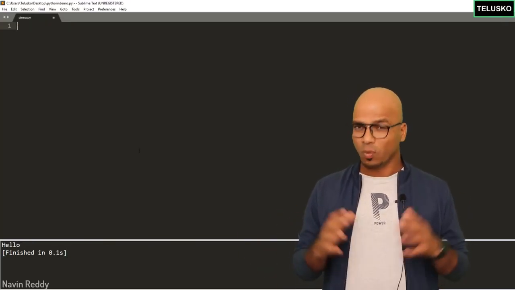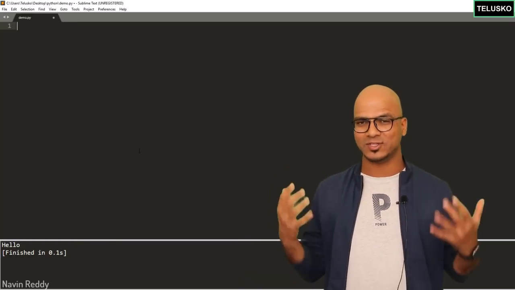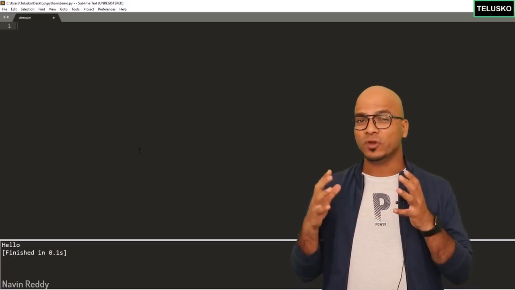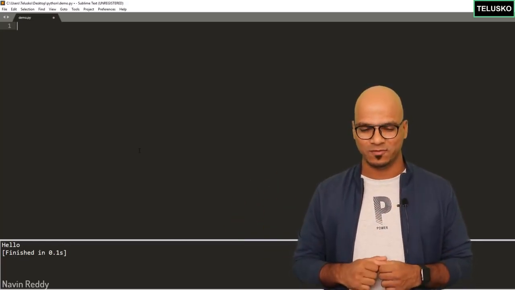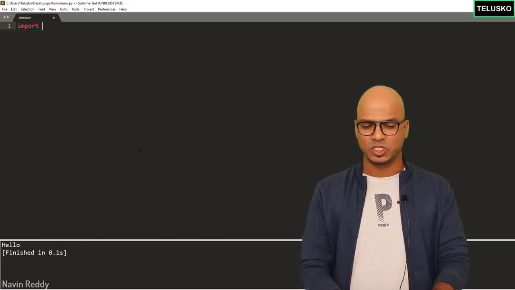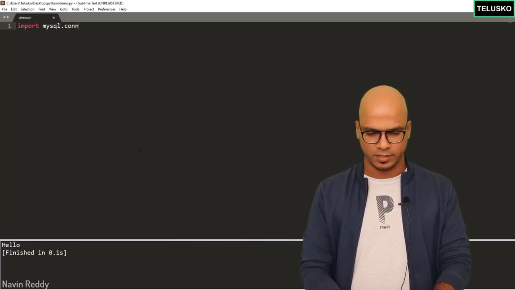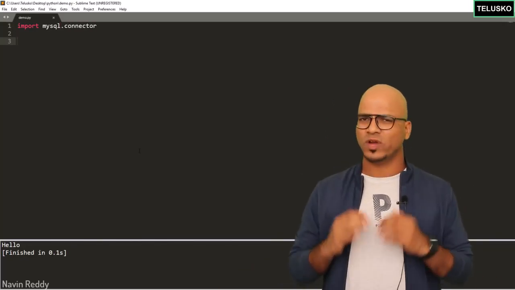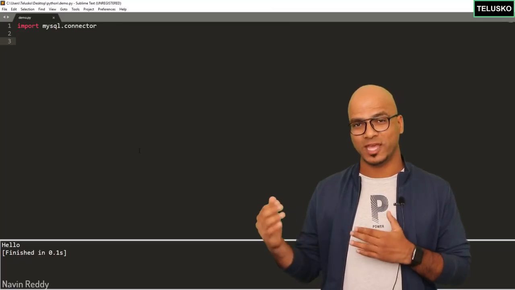So that works. Now once we have Sublime ready with us, let's start with the actual connection. So how do you connect this? Step one, you have to import the connector which we have downloaded before. So simply say import and mention mysql.connector. So first step done. Once we have imported it, now let's go for the actual connection.